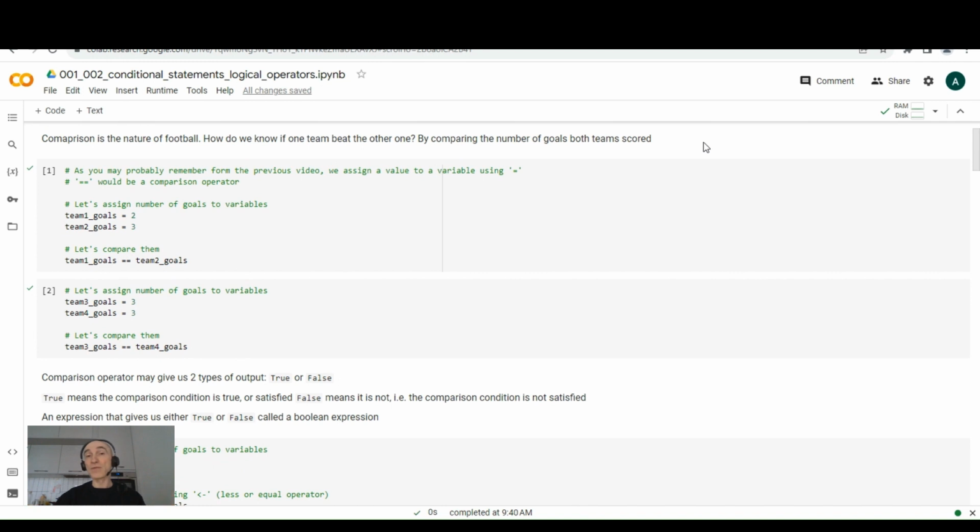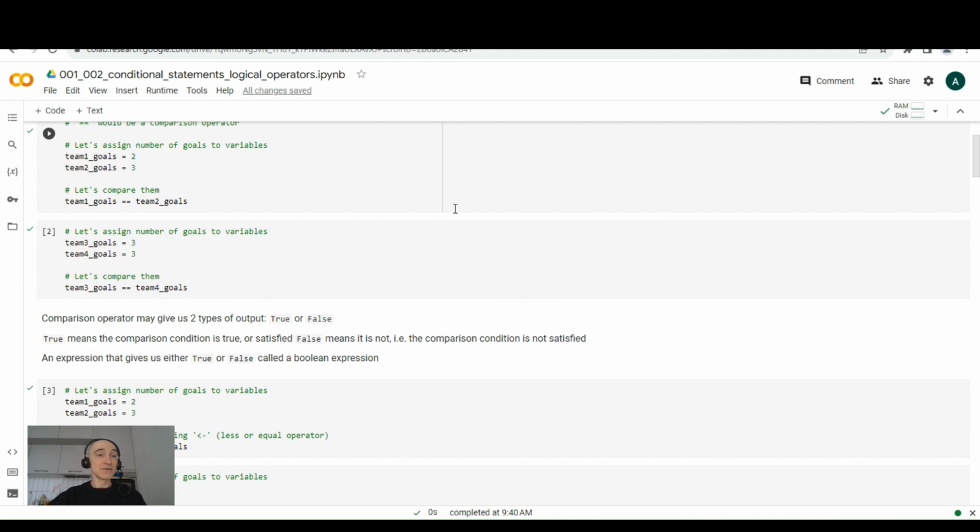As you may probably remember from the previous video, we assign a value to a variable using an equal sign. If we use a double equal sign, it would become a comparison operator. Now let's assign number of goals to variables. Team 1, 2 goals, and team 2, 3 goals. And let's compare them. In order to compare them, we would need to place double equal sign between these two variables or between two values we would like to compare.